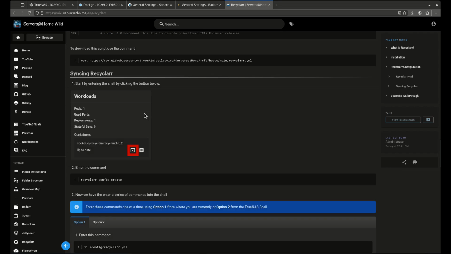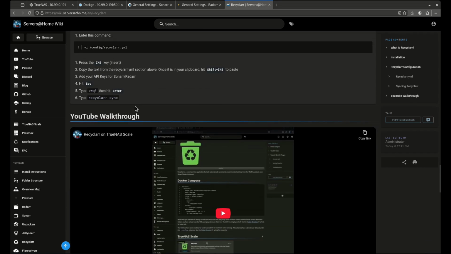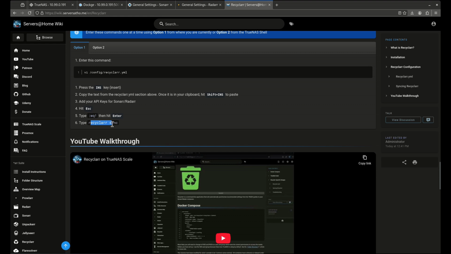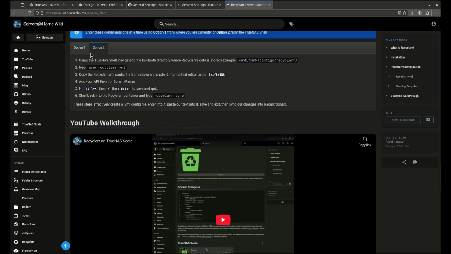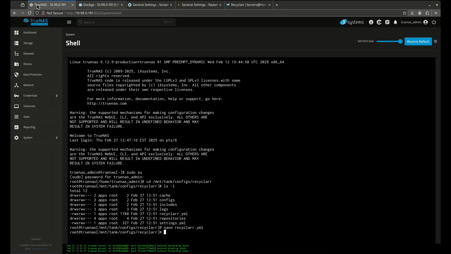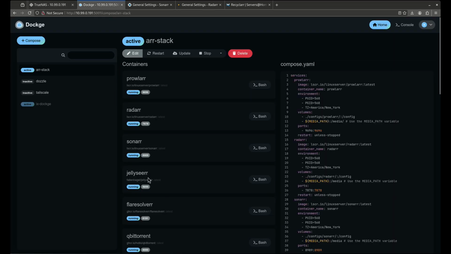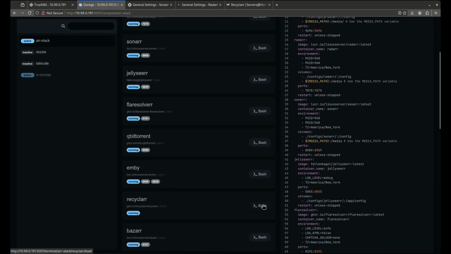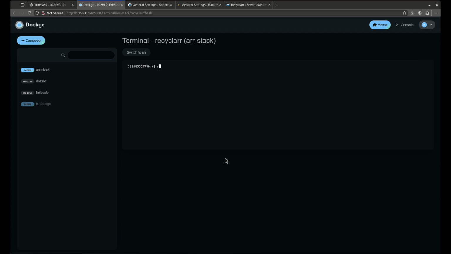So now that that's done, all we have to do is type in this command, recyclarr sync. So this is going to be the option that you're going to want to take. It's going to be option 2. Once we do all that, recyclarr sync is going to sync our settings to Radarr and Sonarr. So I'm going to come back out here and type that in. Now, we can't type in recyclarr sync here because this is the TrueNAS shell. So because we're going through Dockge, I'm going to just bash right back into Recyclarr. So like this. Now I'm just going to type in recyclarr sync.